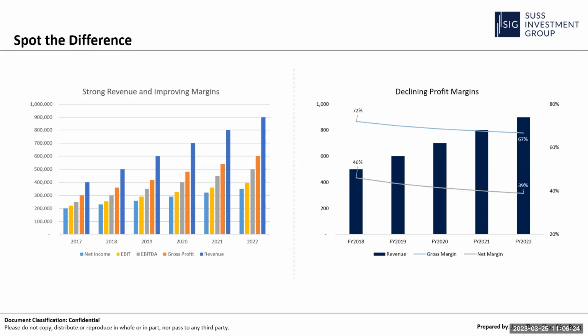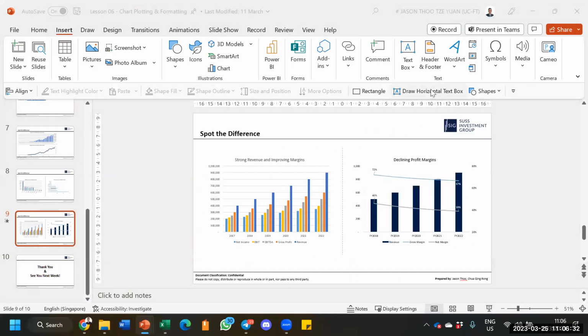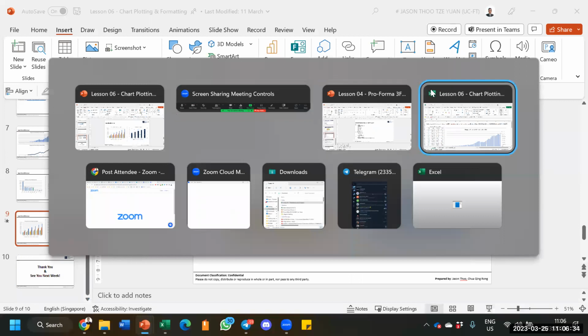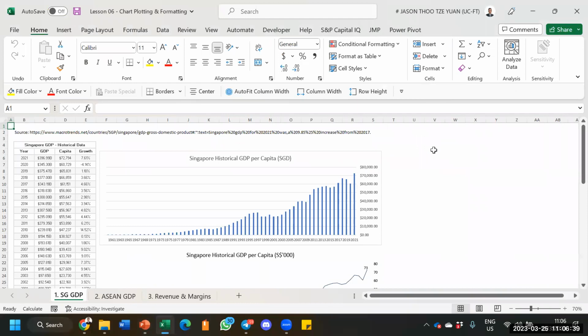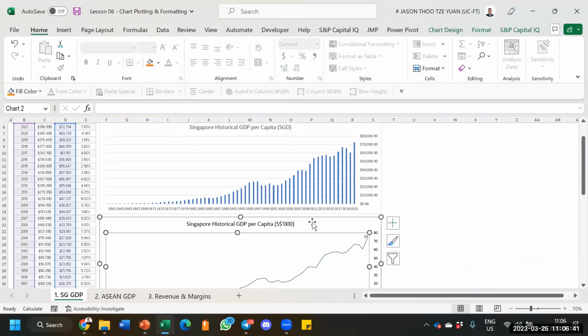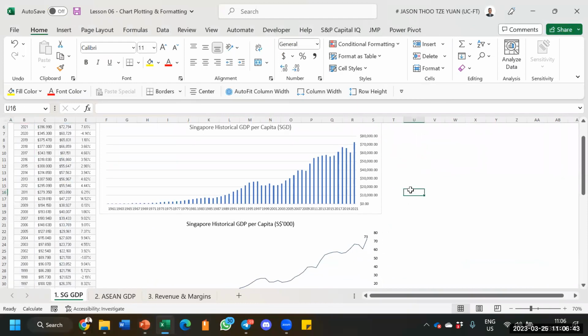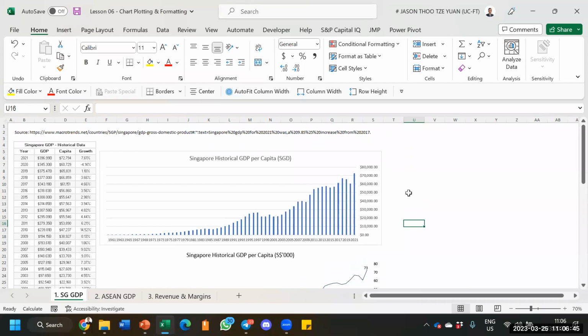Okay, so I think you can open the Excel, then I'll just run you guys through how to create these types of charts. By the way, the Excel file is from the Telegram channel.